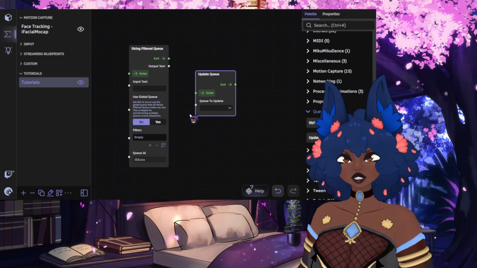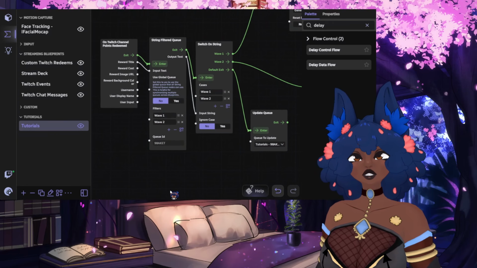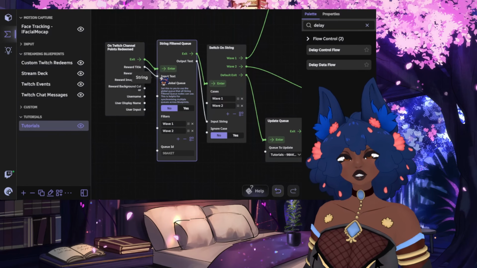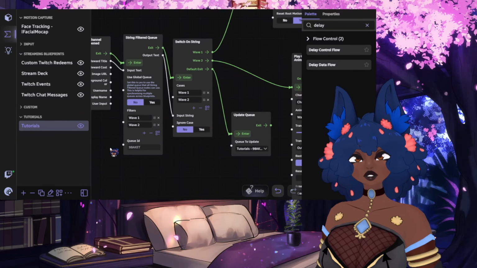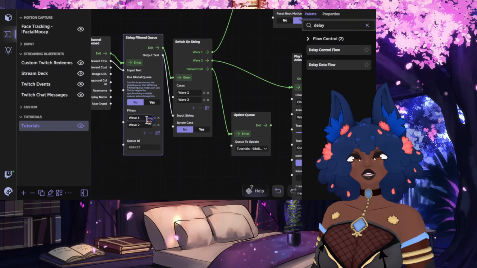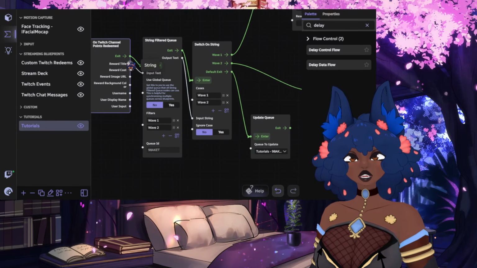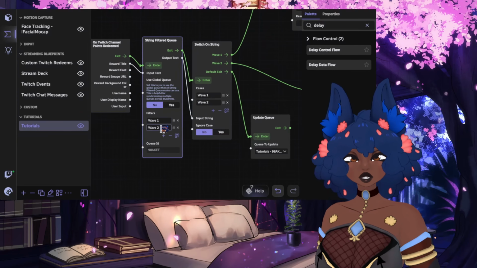be interrupted by another. So I've made a setup similar to what you might have for your Twitch channel point redeem. So I start with the channel point redeem and the reward title will go into the input text. Then you'll have your filters of what your reward names will be. So for this example, I have wave 1 and wave 2. This is assuming that my reward title that comes through this node specifically will be wave 1 or wave 2.